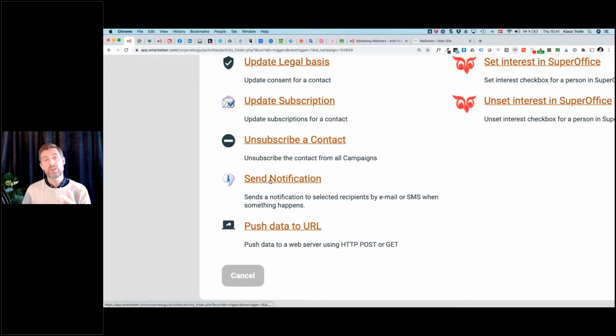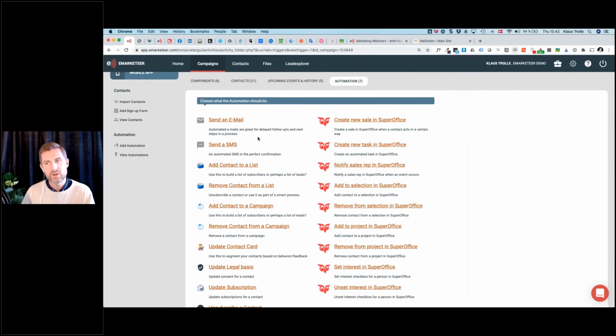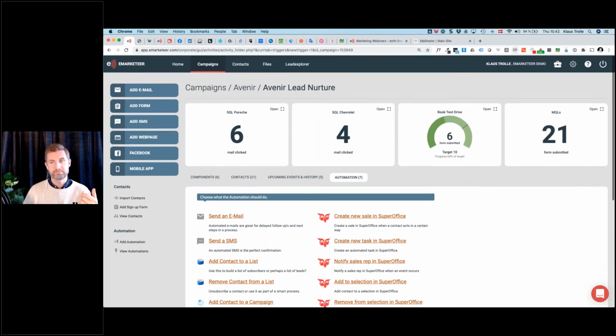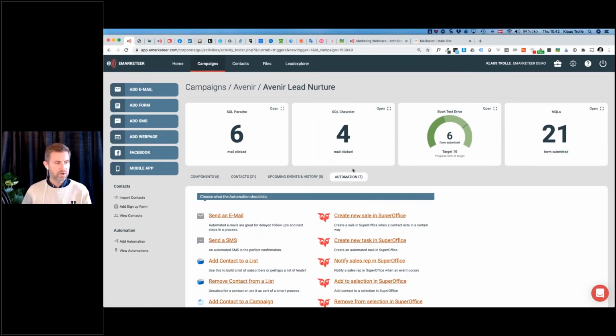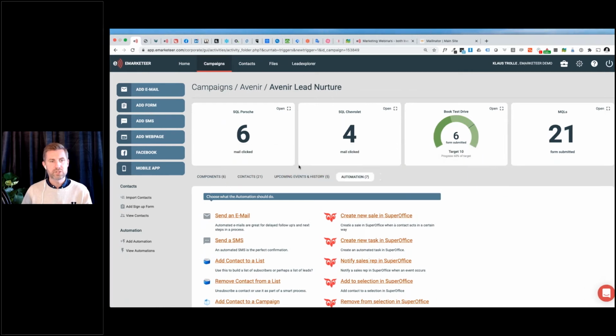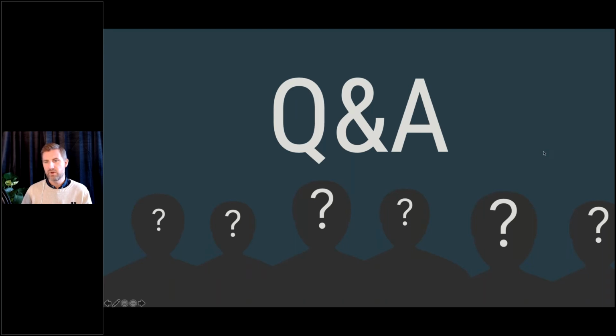You can send notifications. Those were the emails or text messages that went out, for instance, to sales. It could also be notifications that go to your HR team if you use eMarketeer for internal campaigns. It could be a notification that goes to the reception or even to an external partner that doesn't have eMarketeer, for them to do something. And then finally, you have push data to URL. That's where you can push data from eMarketeer into other systems that eMarketeer is not integrated into, and you can use post and get responses to push data in and out of other systems as well. So there's quite a long list of automations, things you can have happen automatically in your campaign when you're working with eMarketeer. I hope that covered all of the questions around the automations, but do send them my way if you have further questions.